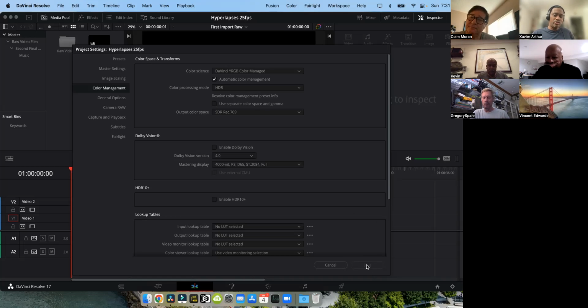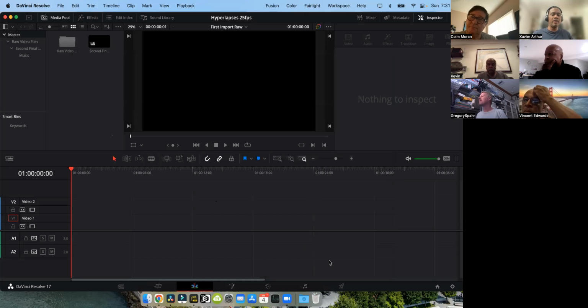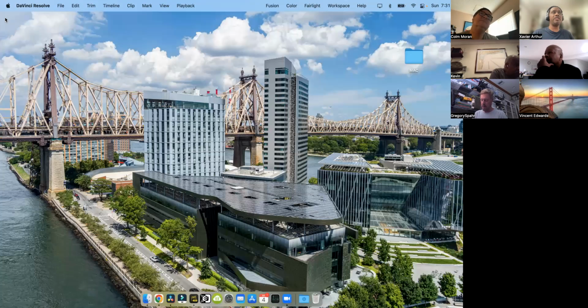Once you've got that, you should be able to hit save. Make sure that you hit save. Once you hit save, I'm gonna hit cancel because mine's saved already, but you should hit save. Now, when you hit save, close DaVinci and exit out so I can show you how to operate from here on out. So let's close DaVinci.